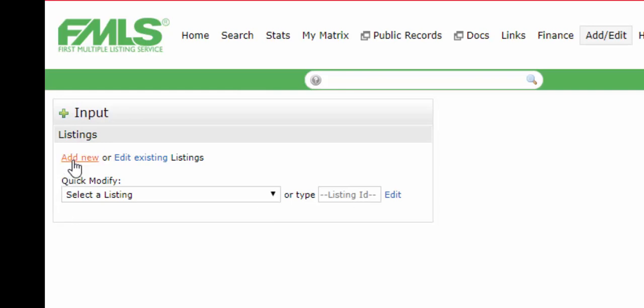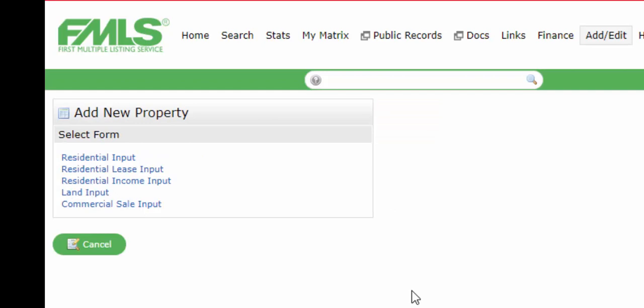After you click Add New, your first choice is what property category this listing should be in. We have several options here. Residential input is for single-family homes, condos, townhomes, basically residential properties for sale. Residential lease input, the second one down, is for your rentals, so condos for rent, homes for rent, etc.